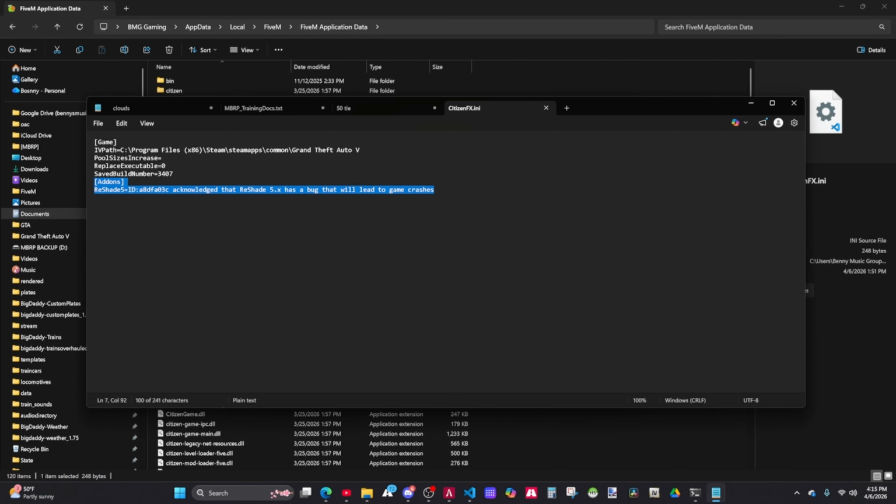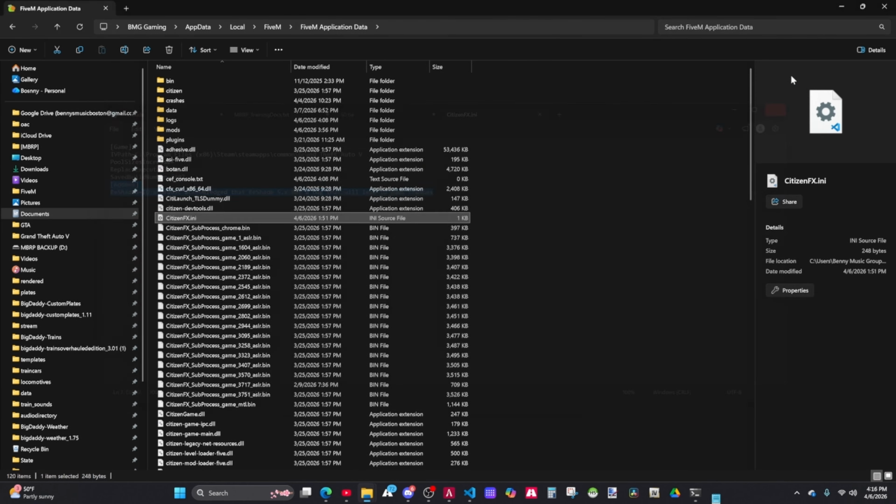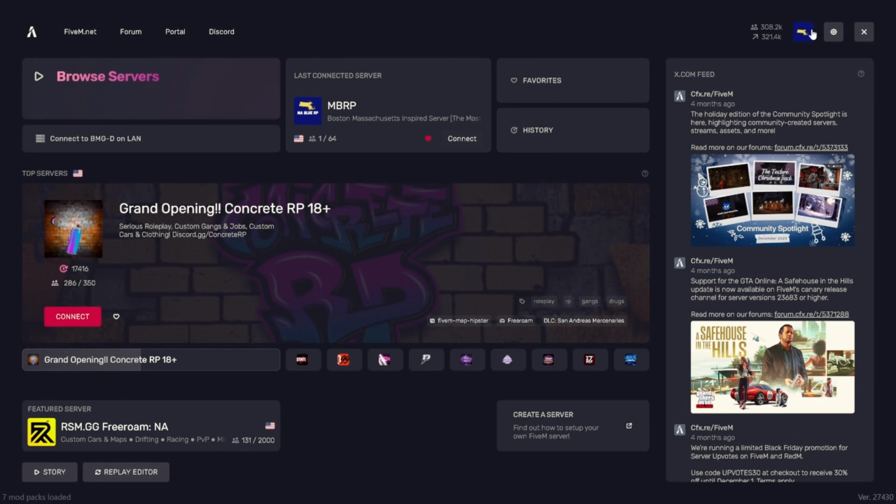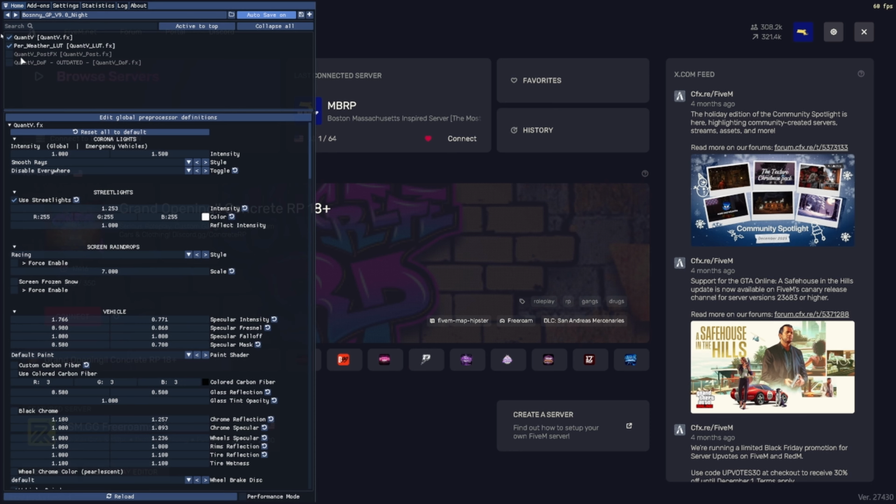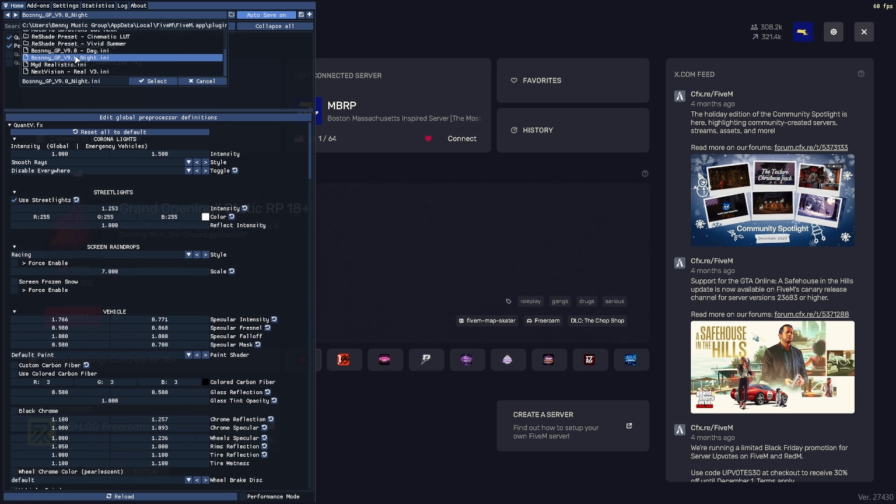So you could add this to your Citizens ID. Make sure you save it when you're done, and that's going to avoid any problems with your ReShade loading up with your FiveM. And you're going to hit your Home button, then you're going to see the ReShade like this. You want to make sure you select your QuantV ReShade. This is my own personal ReShade.